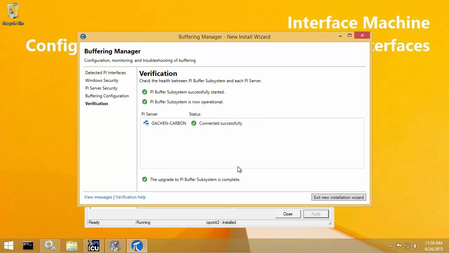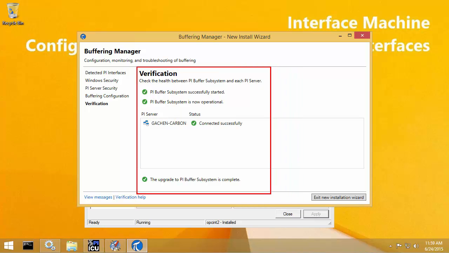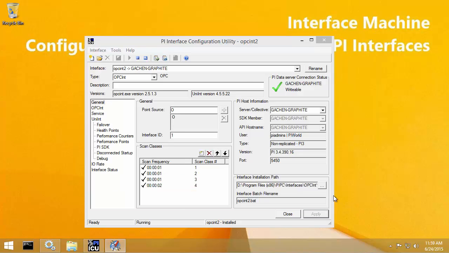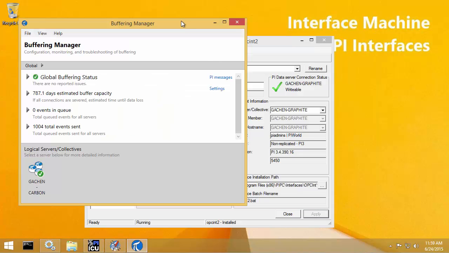Okay, so the new installation wizard does one final verification, and we can see that I got all green check marks. The service was started up successfully, it was able to connect, and the upgrade to PIBuffer Subsystem is now complete. So we can exit the new installation wizard. It's going to bring up this GUI tool called Buffering Manager, but we'll get back to that in a little bit.